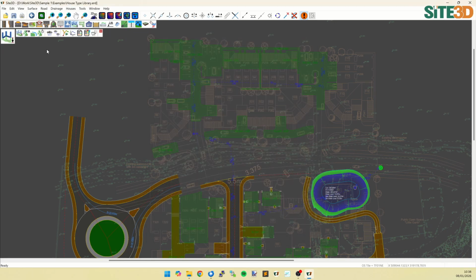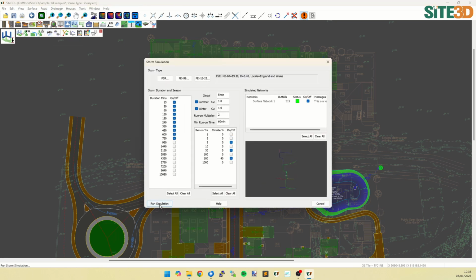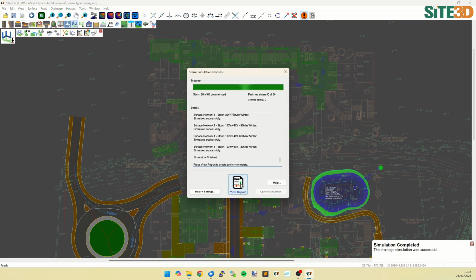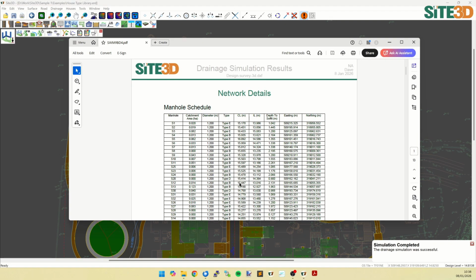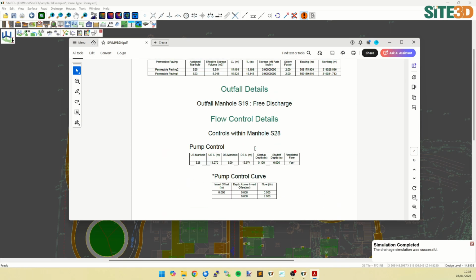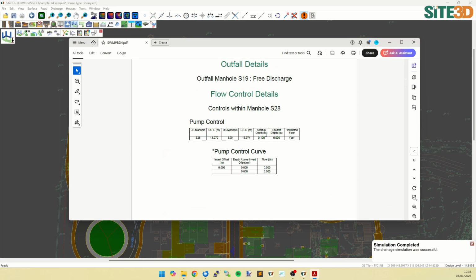Go to our drainage analysis, run SORM, run all your simulations. Once that's done, you can hit the view report, and we can have a look through what's going on here. So we have our manhole schedule as usual, pipe schedules, our permeable paving, and then underneath here we have our flow controls where we have the pump control with all the information.